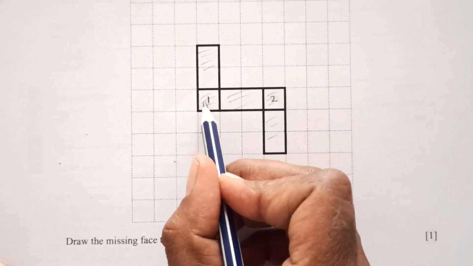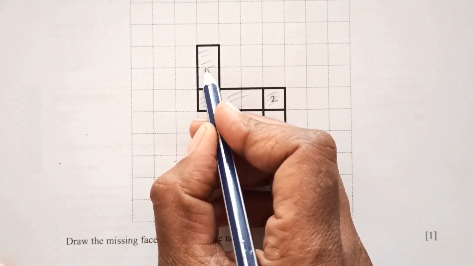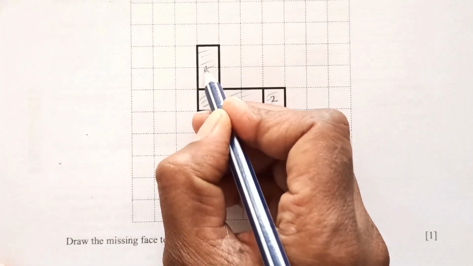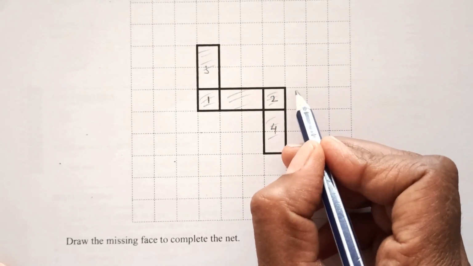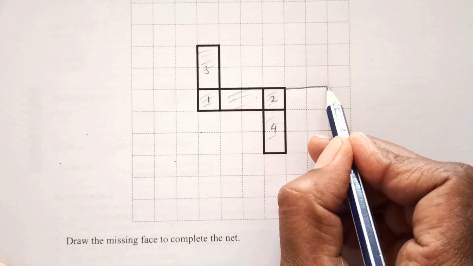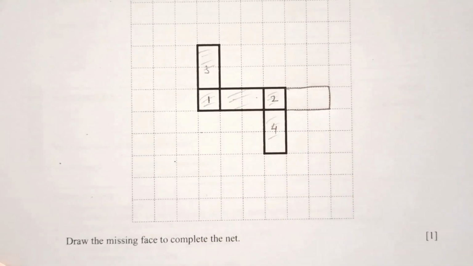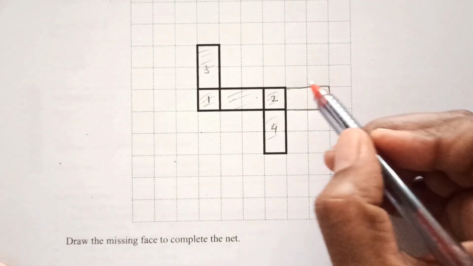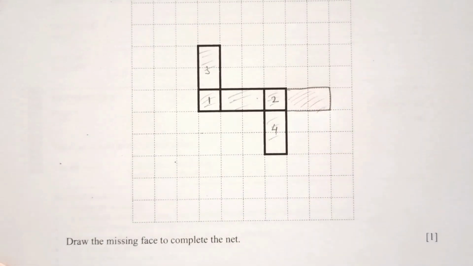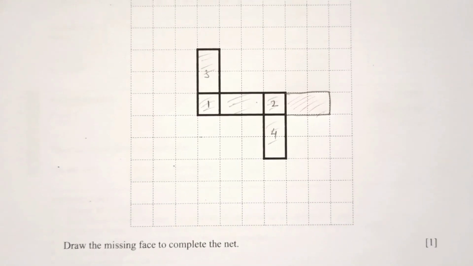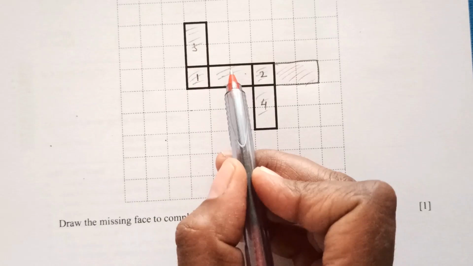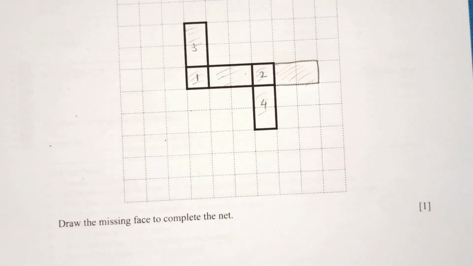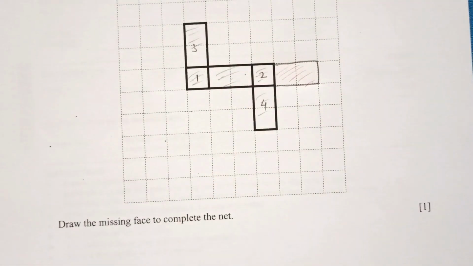So 1 and 2, these are 2 parallel faces and this face will be parallel to this one. So we need a face that looks like this. So it may be here also, just here like this one. So that's it. So this can also be drawn this way. It should come parallel to this line, parallel to this face, the central one.